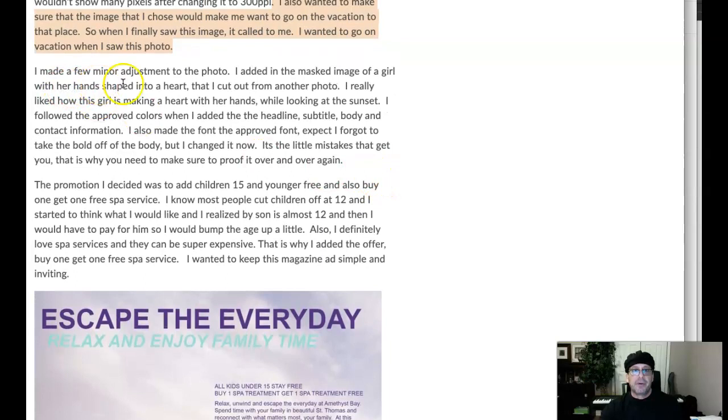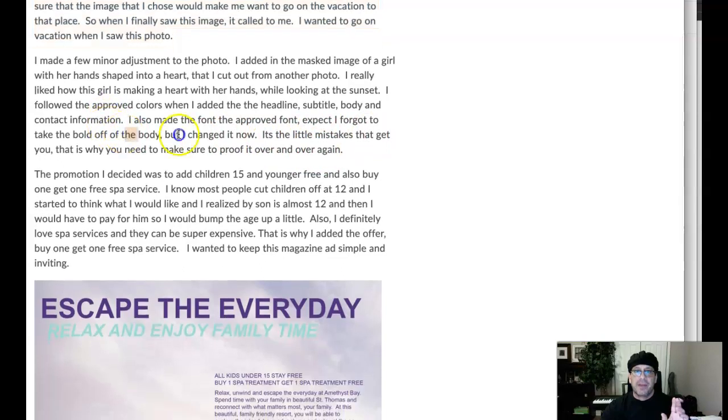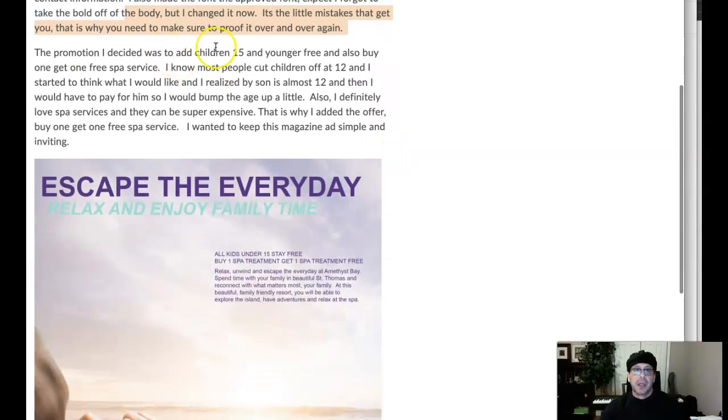Okay, I made a few, just a photo. Good, good, good. This is all good. Excellent, excellent, good. Oh, this is so true. And the little mistakes that get you, you are exactly right. And that's why you need to proof it over and over again and really check your work with the requirements and the rubric, et cetera. It gets easier. And the more experience you get, it gets easier. But you're right. You have to check every little detail as a student.